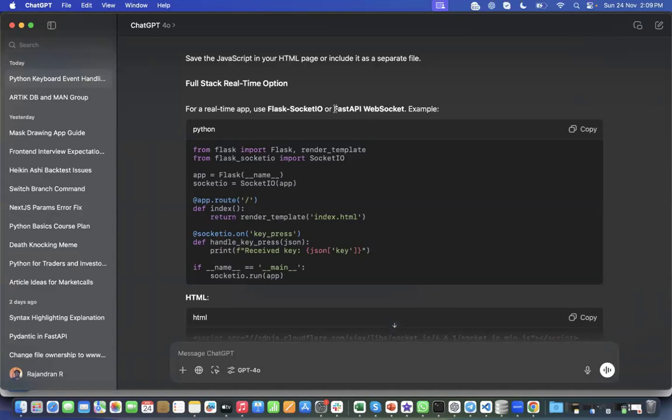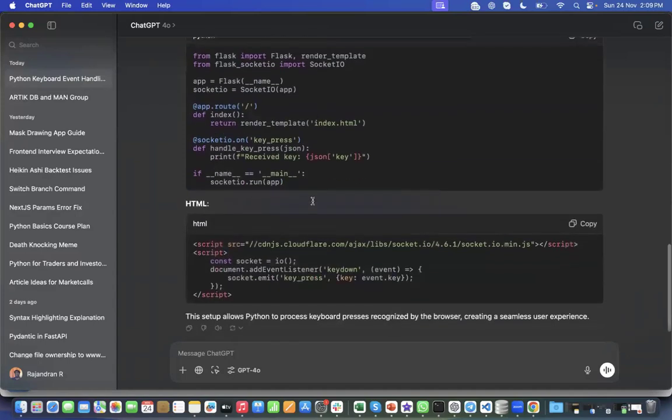We have to transmit using a WebSocket. So we have to use WebSocket to transmit. Instantly we have to transmit, right? So if anything is happening, only then we should be able to process it, right? If it is only Python, we can use Click, I think.